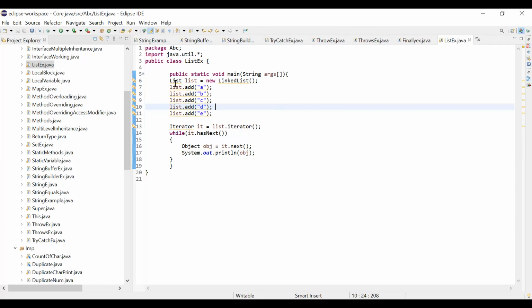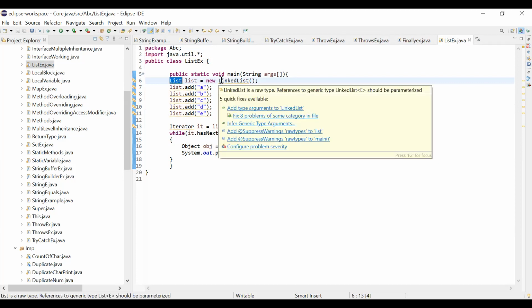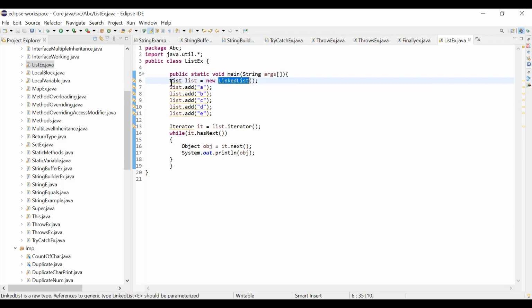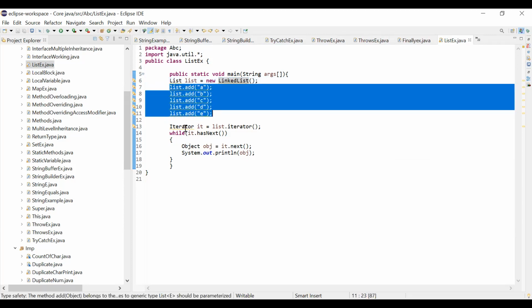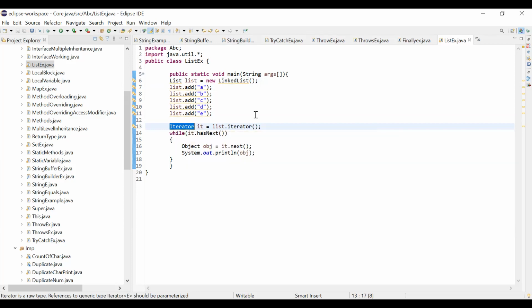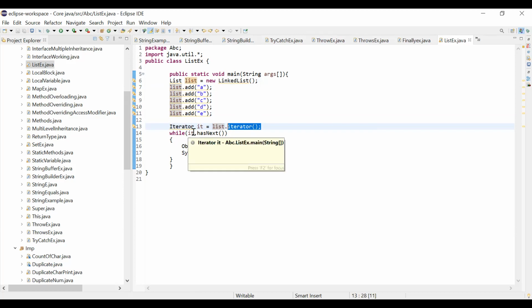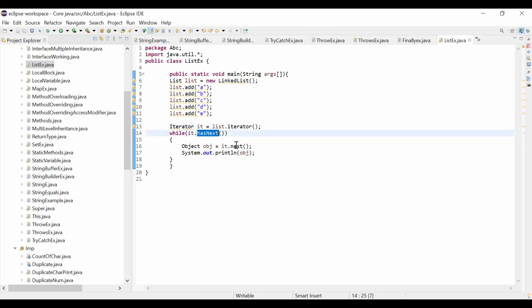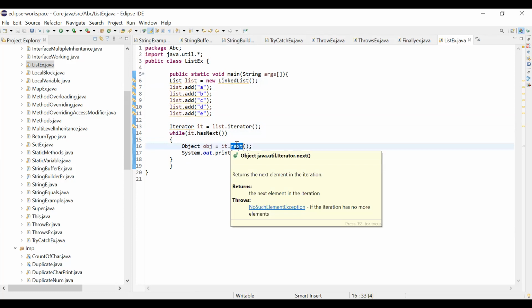First is list. One class inside this list is LinkedList. So you are writing list equal to new LinkedList, and in this linked list we are adding 5 values. Then the iterator is used to iterate; it works as a cursor. So basically list.iterator will take all the elements and check. It has three methods: hasNext, next, and remove.